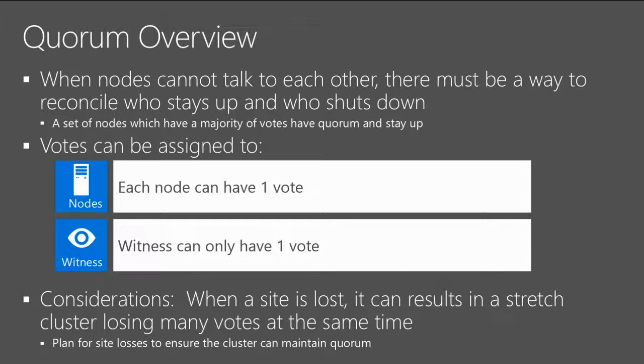So we need some mechanism to decide when there's a split and these guys can't talk to each other anymore, we need to decide who stays up and who shuts down. We don't want everybody shut down because we've got to make sure that cluster stays running, but we've got to shut some of those nodes down. And so we use votes and a majority of votes to achieve quorum to decide who should stay up and drop down.